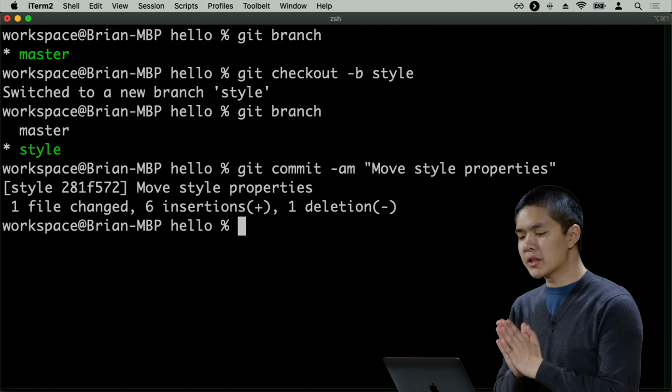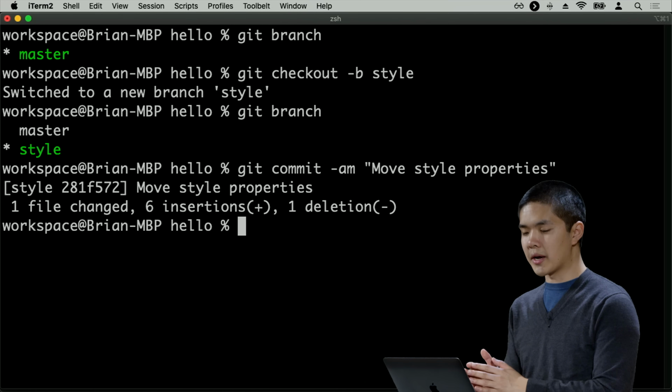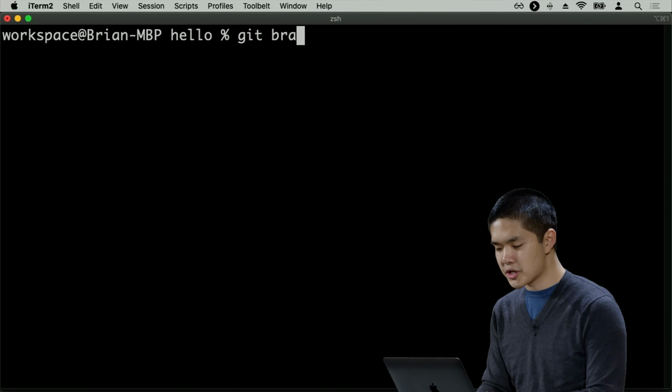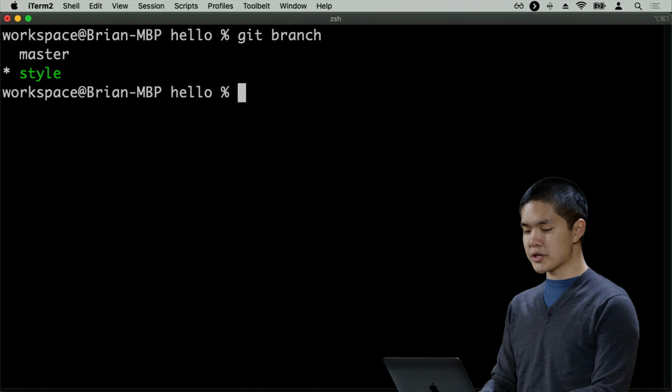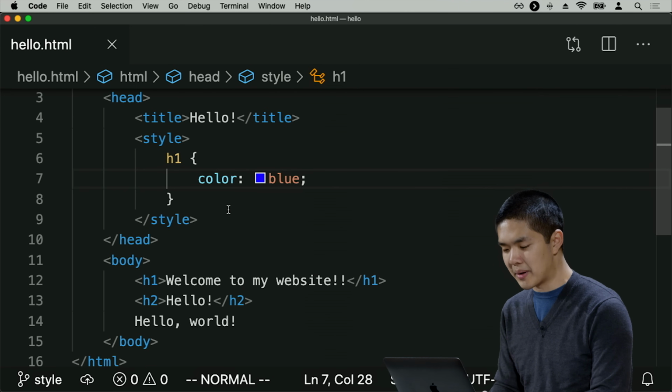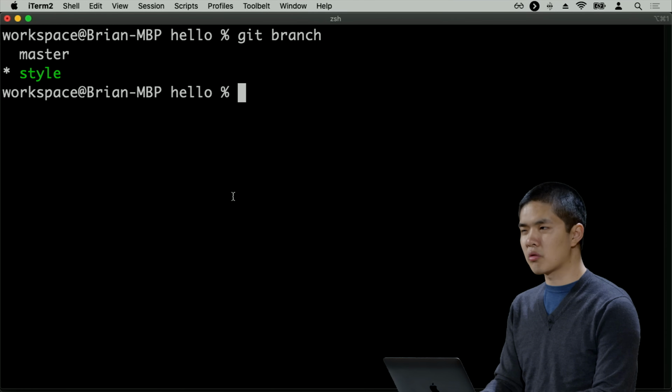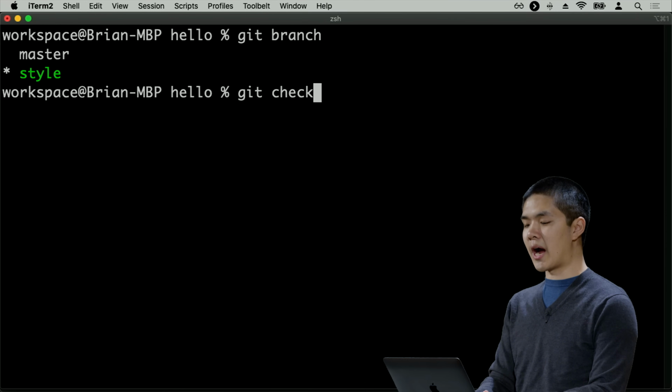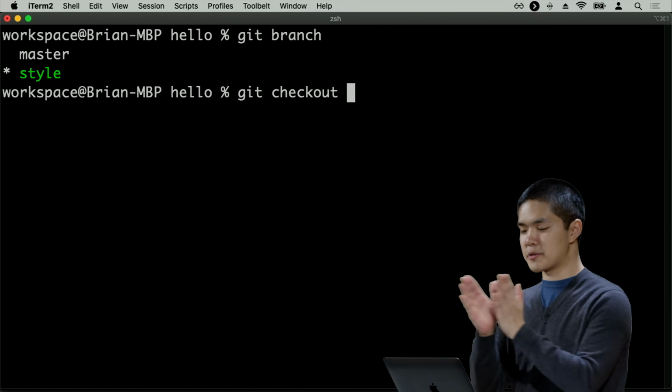But I've only made those changes to the style branch. Again, if I run git branch, you'll see that I'm currently on the style branch, where I've moved the style information up here to the top of my page. But I can switch branches by using git checkout. Git checkout allows me to switch between branches.